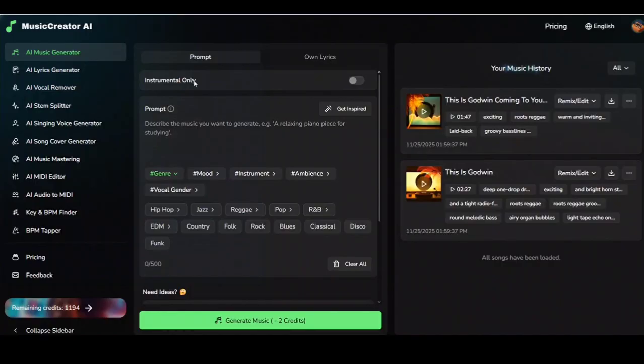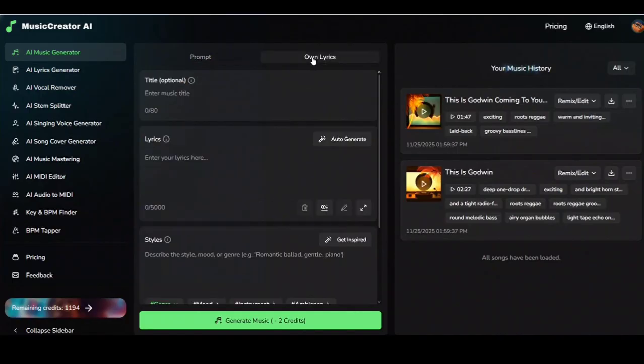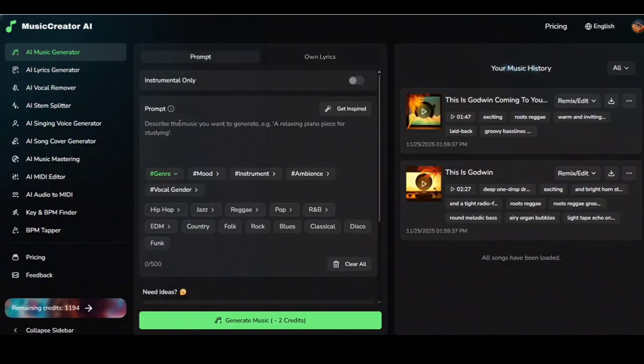So now what we're going to do is that we have two options, either to use a prompt or to use our own lyrics. And the platform also has a lyrics generator that can generate the lyrics for you, right? So if you want the platform to generate the lyrics for you, you click on the lyrics generator here, add a prompt, and it generates the lyrics for you. But we're going to use a prompt. So now I'm going to type something here.